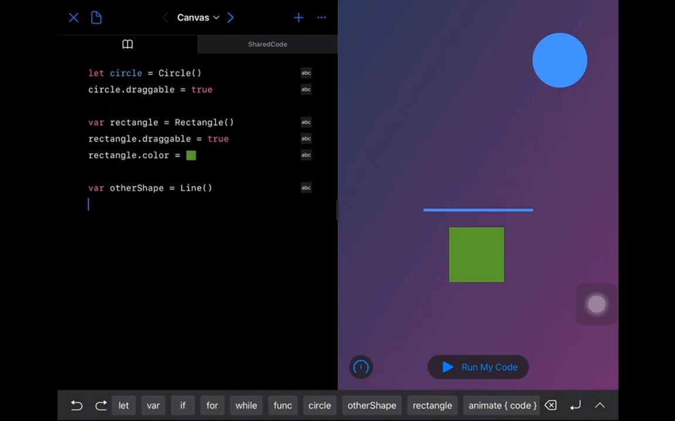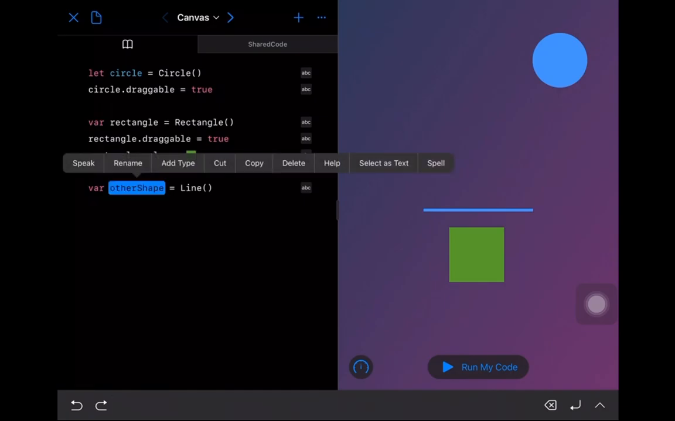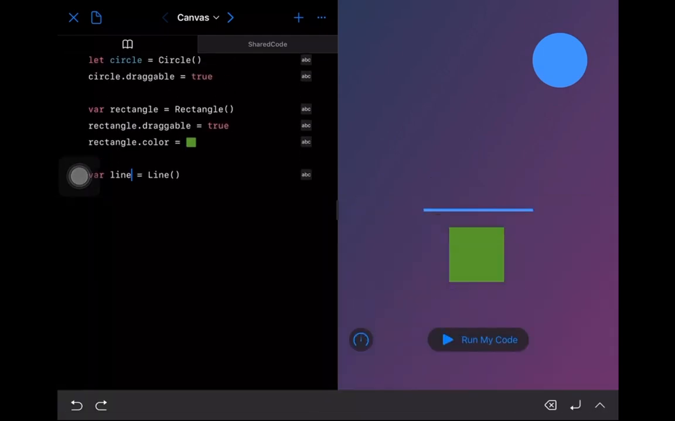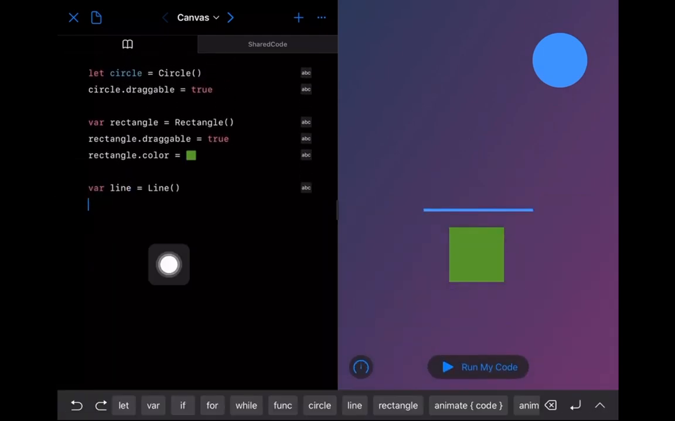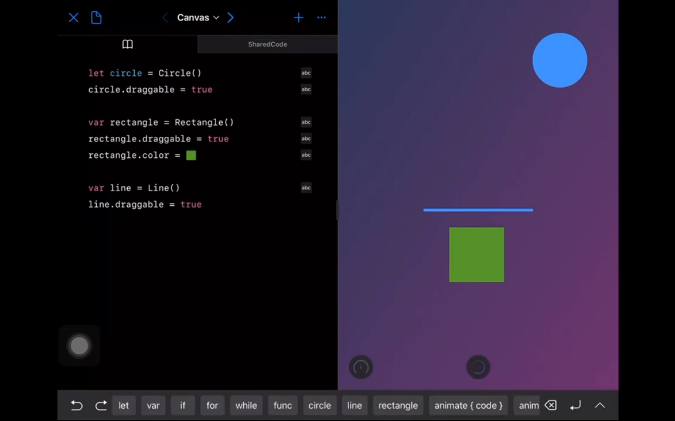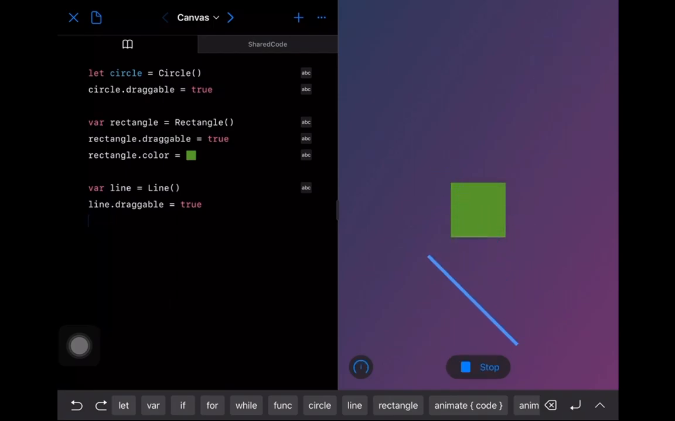So let's do that. So we'll actually rename this from other shape to line. You see I have an option if I tap on it to rename. So I'll rename it. I'll call it line. We'll go down here. We have a circle, line, rectangle variables we can choose from. So we'll hit line dot draggable. Forgot what I was doing there for a second. All excited about adding borders to true. Okay, now if we run our code, we've got our line, we've got our rectangle, and we've got our circle.